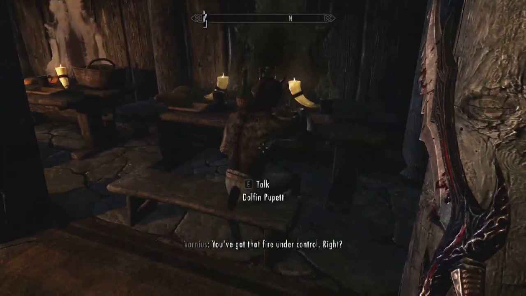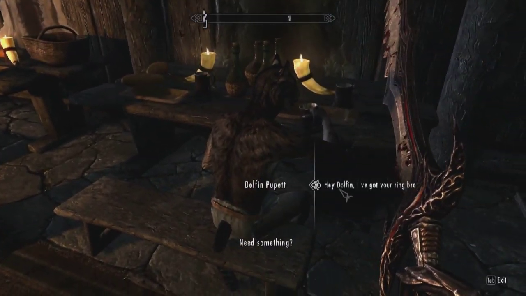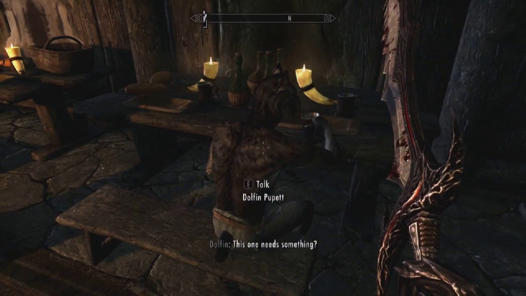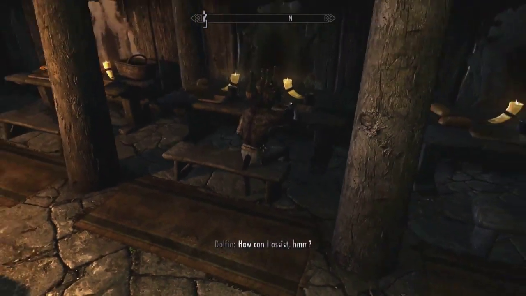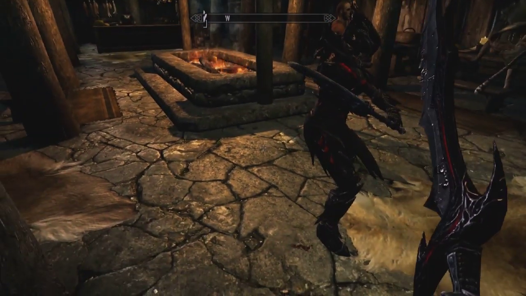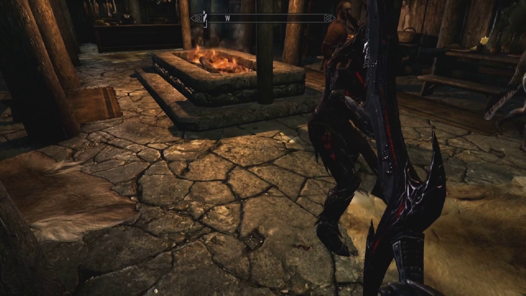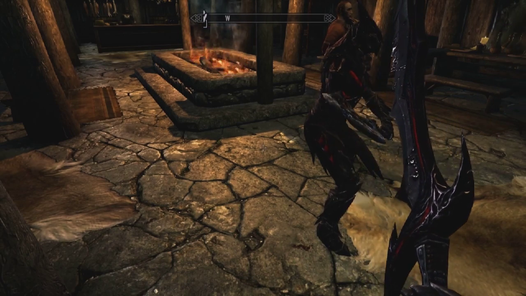Let's go find out. Dolphin, my friend. Hey Dolphin, I've got your ring, bro. Click it. And then when we talk to him again, no dialogue option. Now there's no objectives, there's no rewards, stuff like that. But on the base level of it, that is a fully functioning quest.